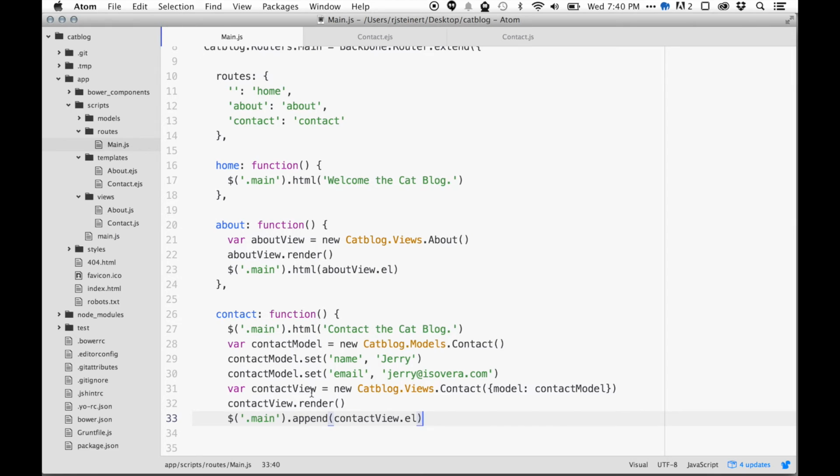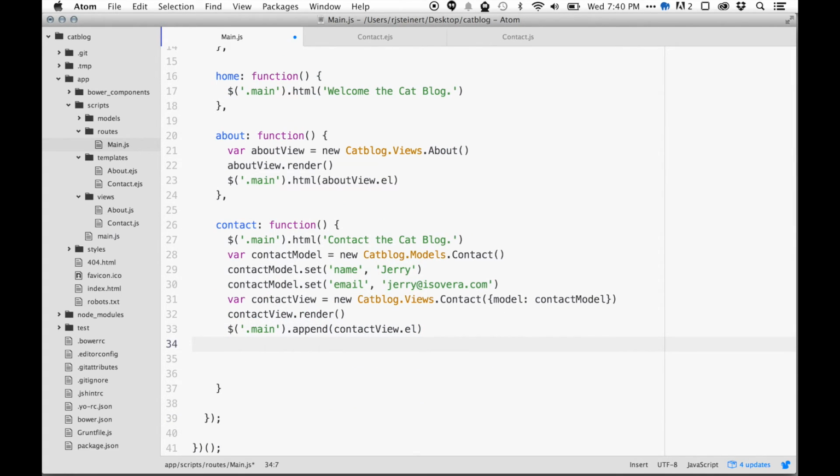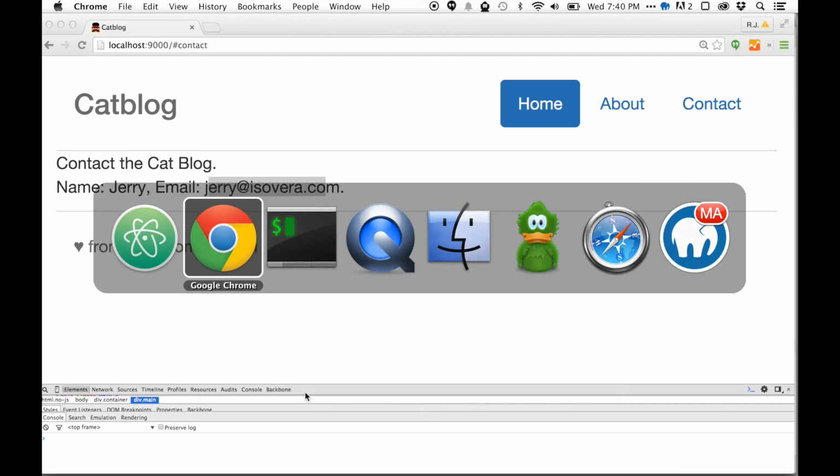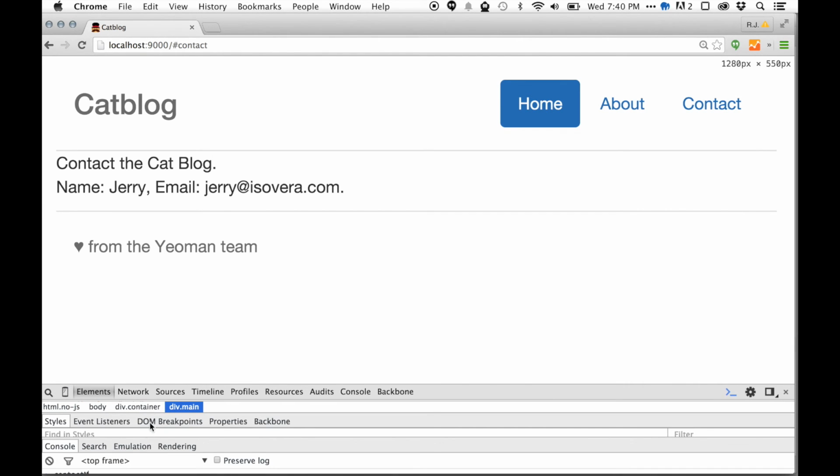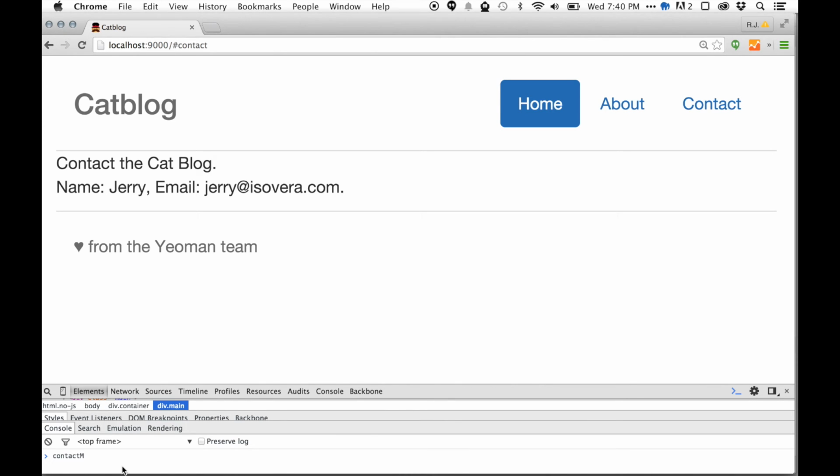So if we, for example, assign this contact model to the global scope, so window is global, so that I can access it on my terminal, when I change the contact model email to jerry@robot.com, the view automatically updates.